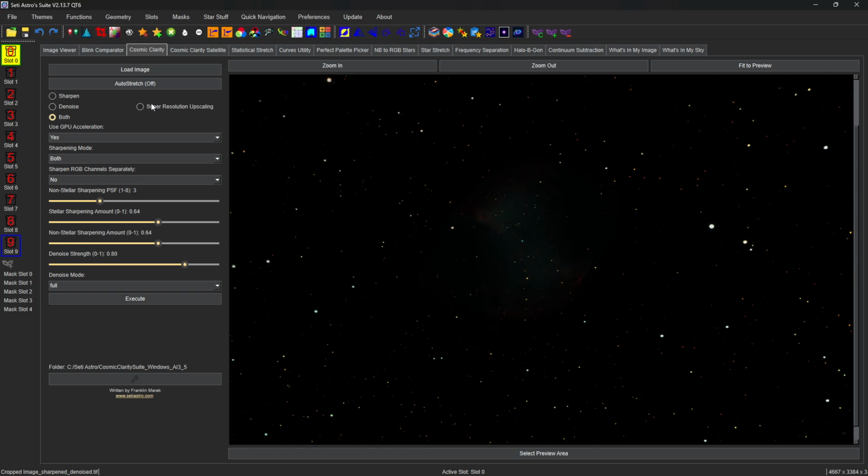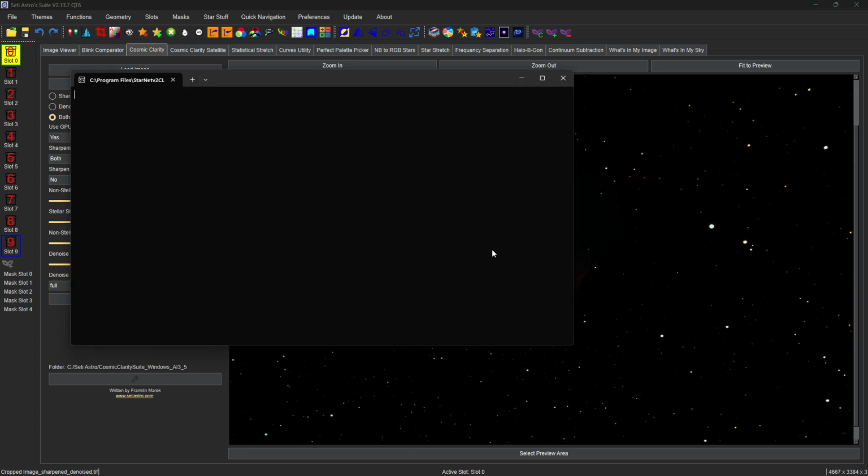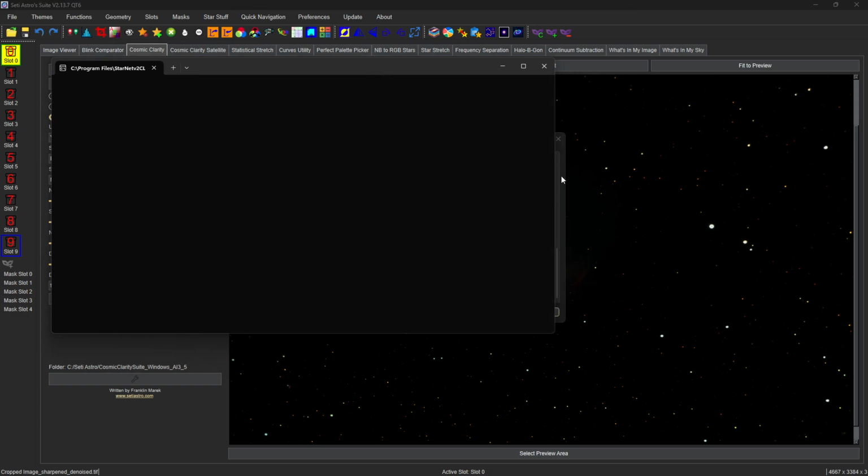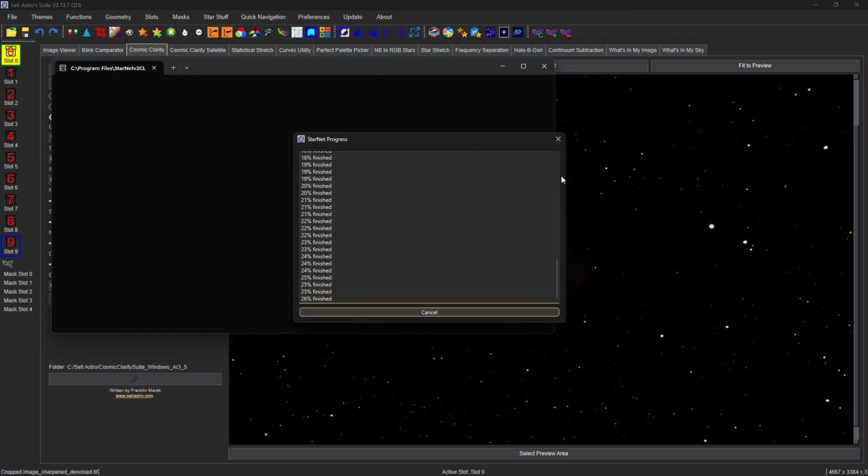The next thing I want to do is remove the stars. And it is currently a linear image. So we want to say yes, and it's going to do a little bit of a stretch to help with doing the star removal. And this goes fairly quickly.